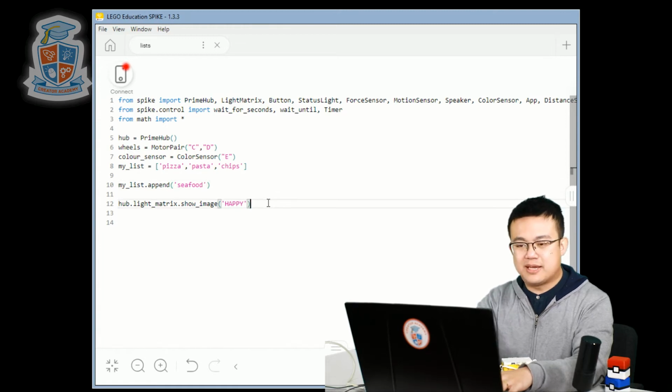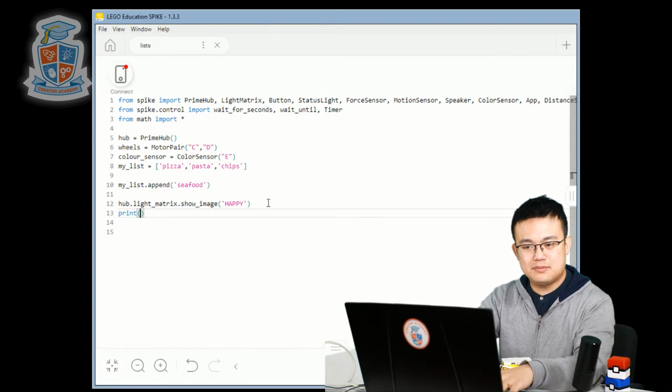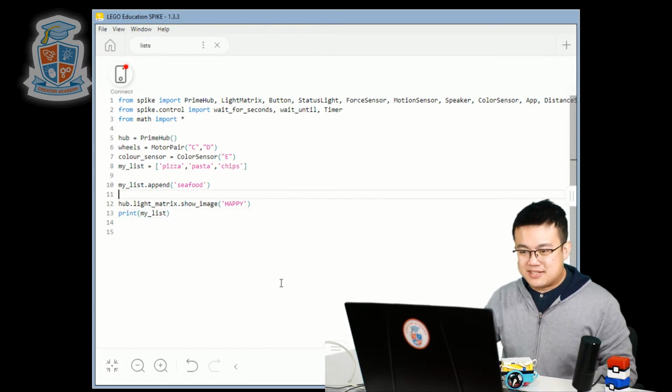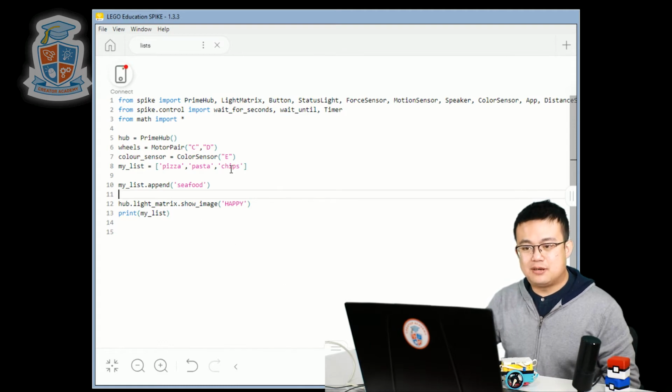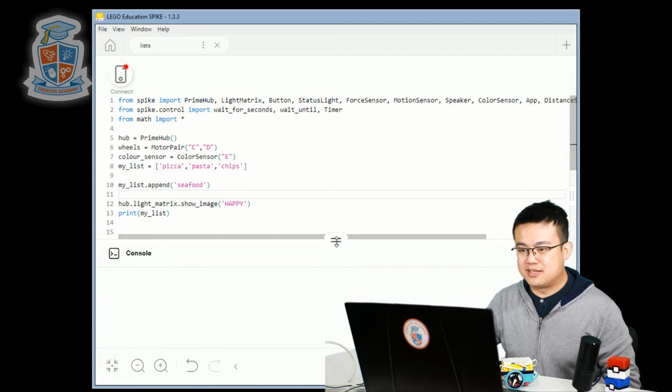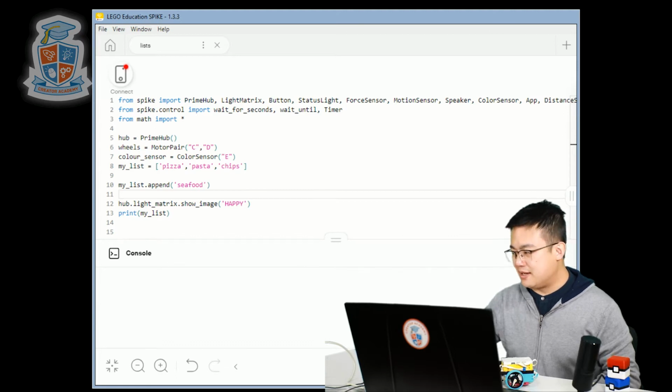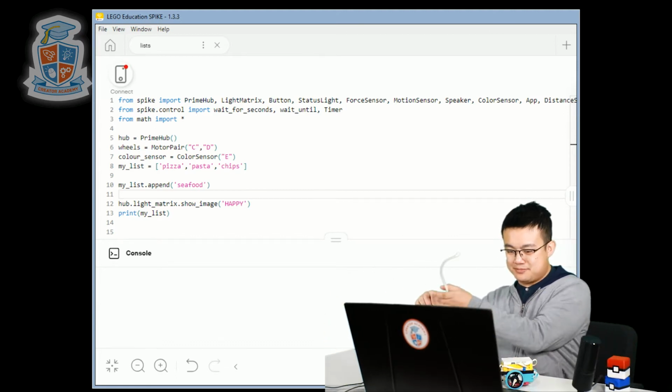And then when we execute the code, we can do something like this. We can go print my_list. What that's going to do is print out the contents of my_list in the console. So you click on the console again, remember where we used to debug our code. You click on the console and then we plug in our robot and run the code.